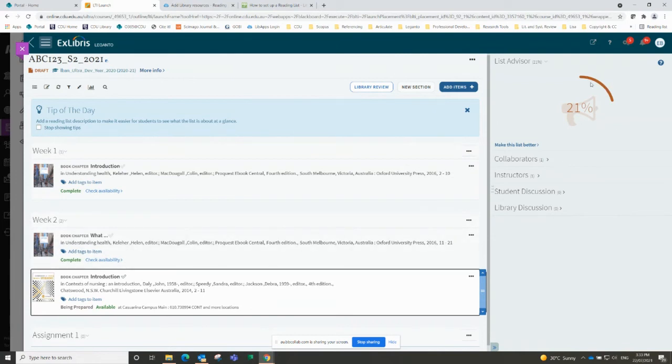Now, you see how you've got this little, my list is at 21%. This has nothing to do with what's happening over here. Well, it has, but some people have kind of gone, oh, there's something wrong with this item. It's only at 21%. Don't worry about it. This is about the overall health of your reading list. So you could add tags, you could add notes, and you could add more items and so on, more sections. All those things will make that percentage increase.